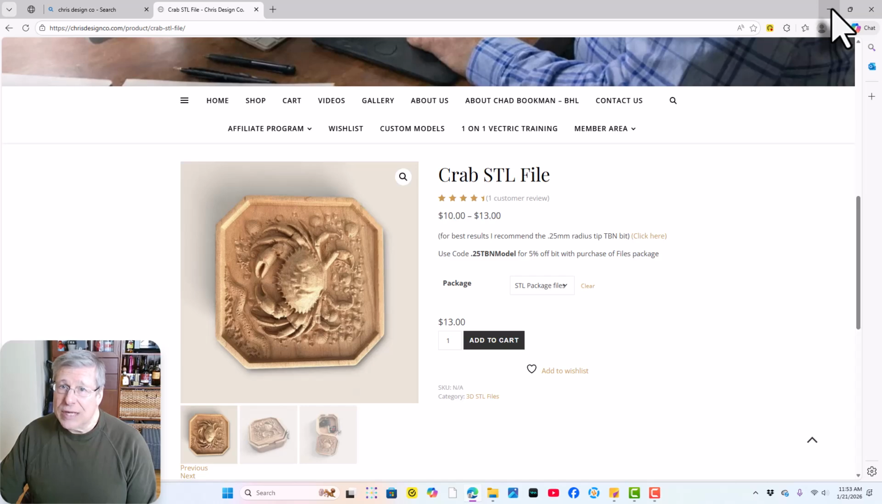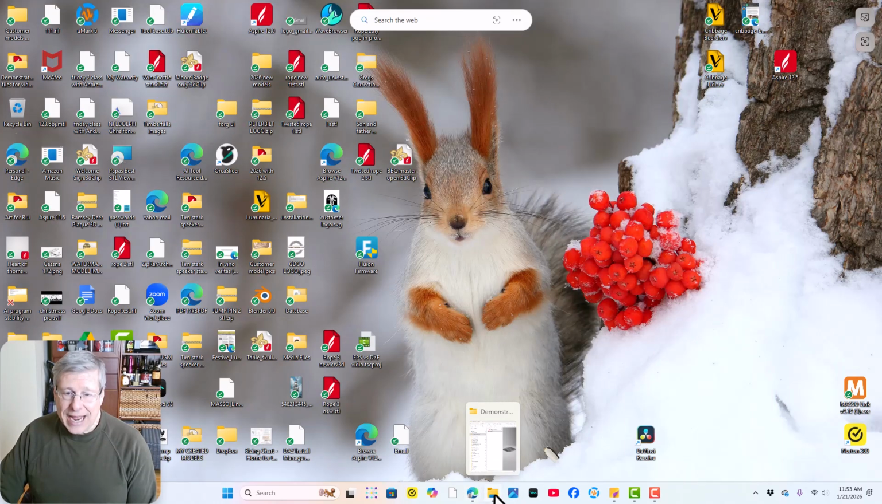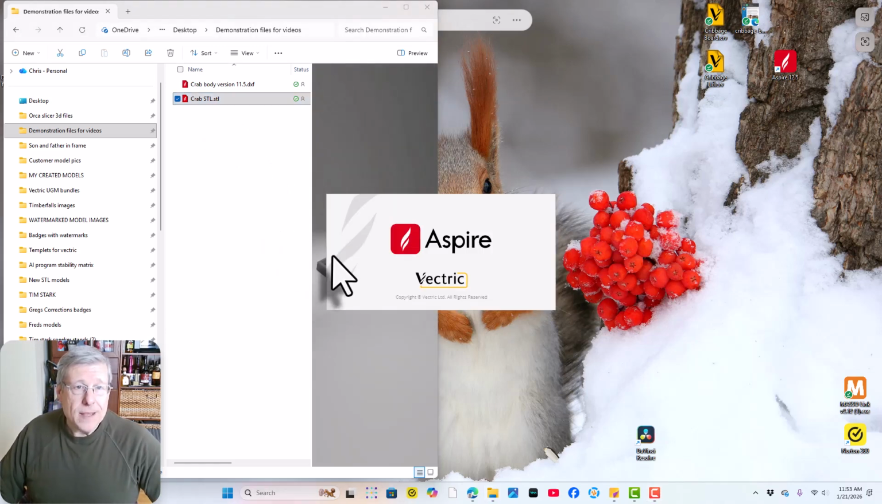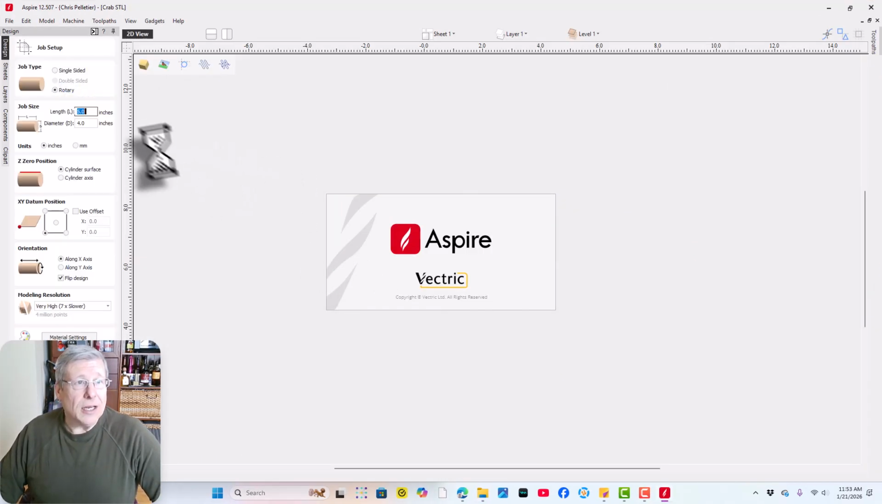And when you do that, you download things, and wherever you put your downloads, you're going to start by selecting your STL. So you're going to double click on it, and that's going to bring it into your vector.